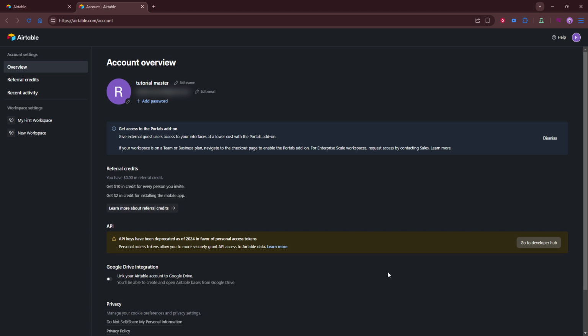After that, click the option to save your new password. Airtable should process the change and update your account credentials. If you see a confirmation message, that usually means the update was successful.